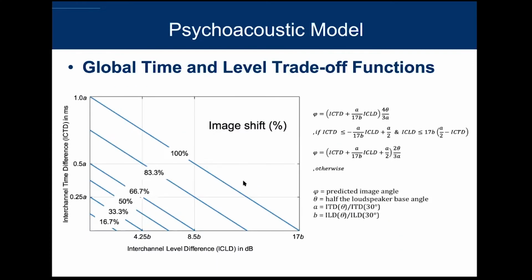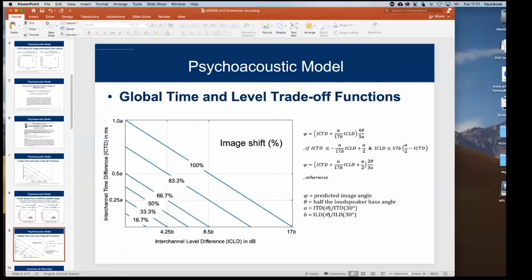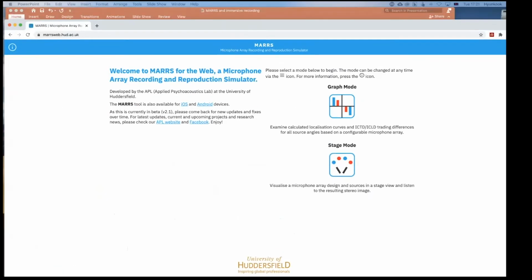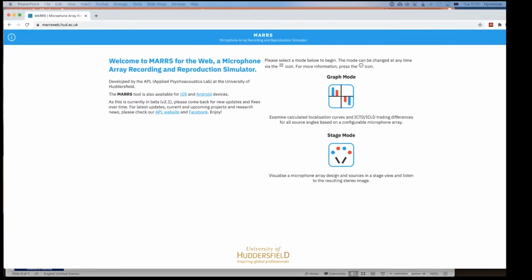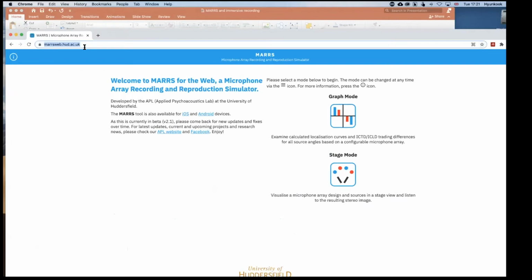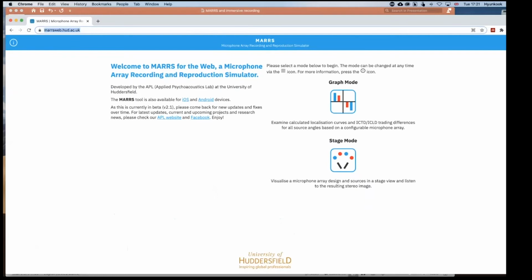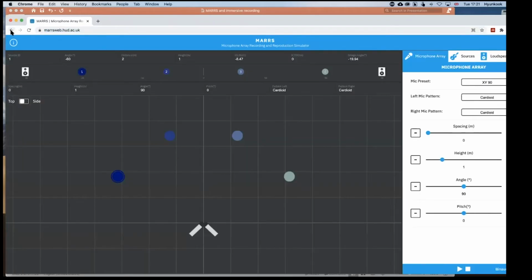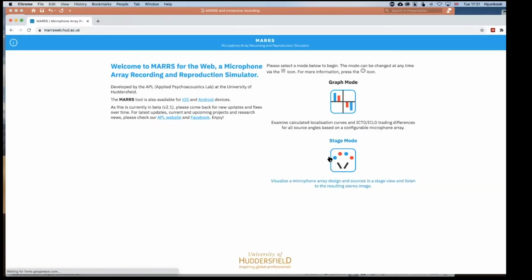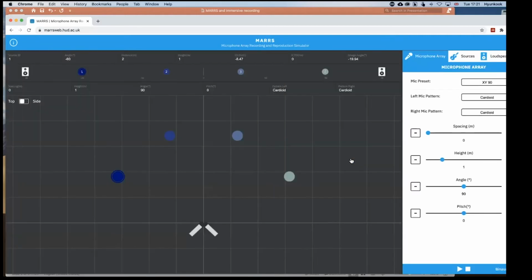At this point, I'll share my web browser just to show you how the MARRS app works. This is the address, marsweb.hot.ac.uk. If you go to this website, this is the introduction page. I'm going to wear headphones at this point. There are two different modes, graph mode and stage mode, but we'll start with the stage mode here.